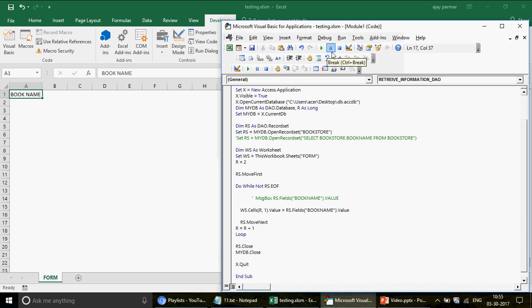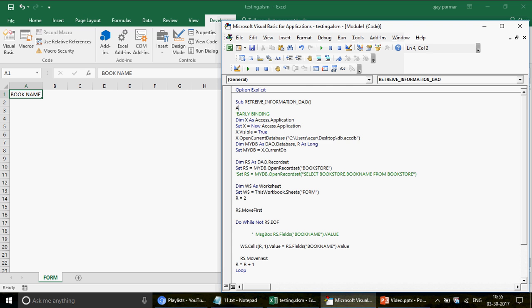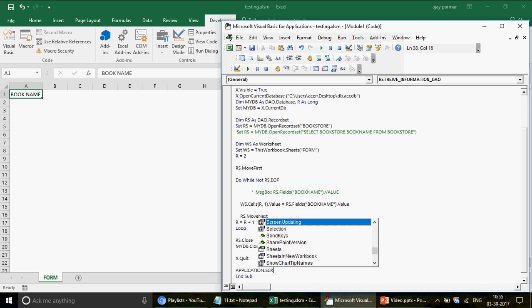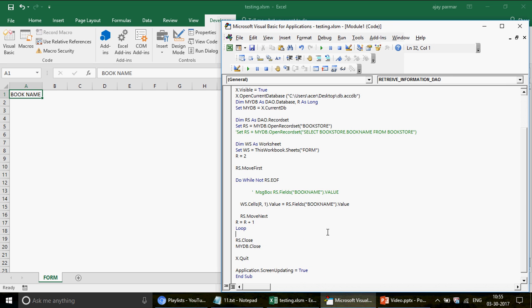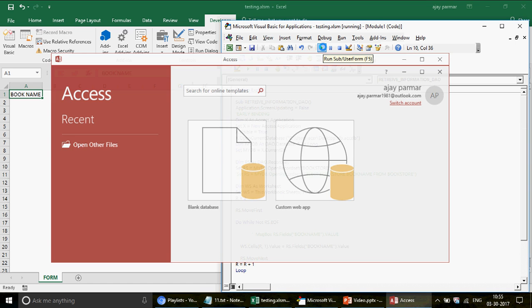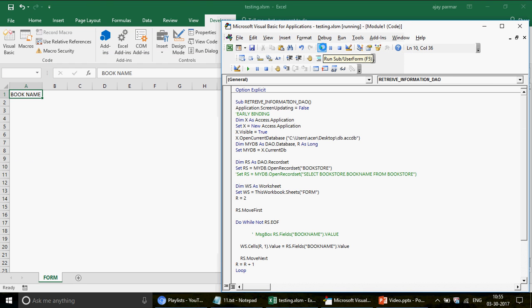So I'm gonna run this quickly again. Let me reset the code and let's just run the code. And by the way, I'm going to make this code run very fast. So just write here application dot screen updating equals to false. Make sure that when the code runs, you set your application back to true. This will make the code run very fast. So I'm gonna run the code. Here we go. You won't see anything happening. You see that, right? The table opened and we got the data and the access is closed, guys.